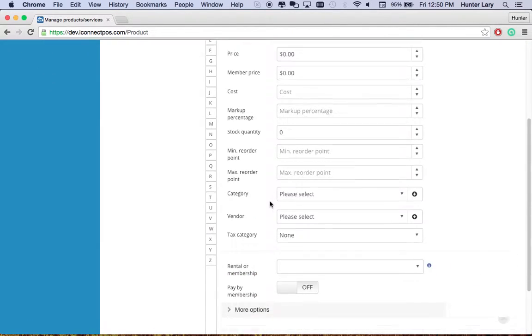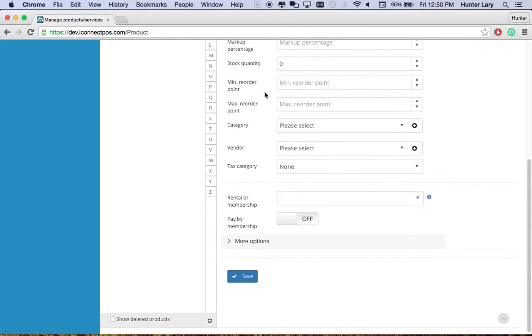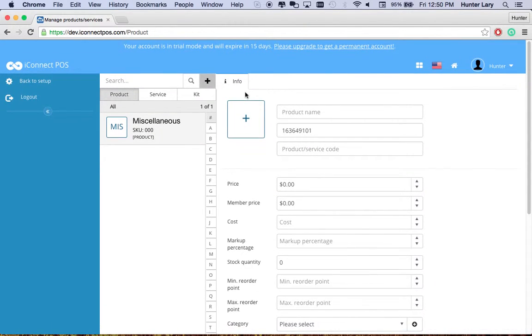Once you fill out the fields and hit save, it will add that new product or service to your database. Should you want to import more than one product or service at a time, you can contact an iConnect team member about doing a data import for you. Now that we've added a product to our inventory, I'm going to go back to the setup wizard.